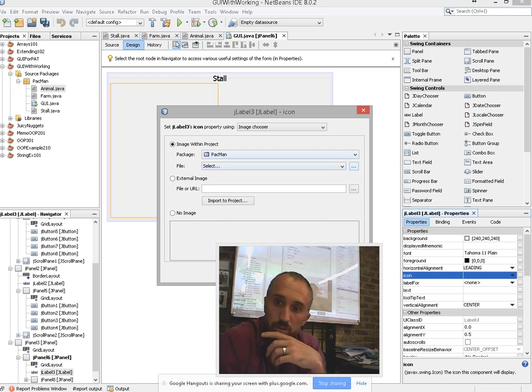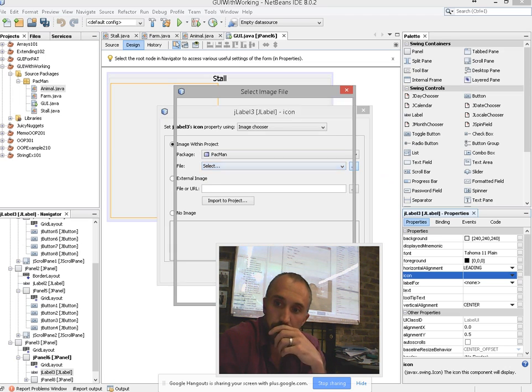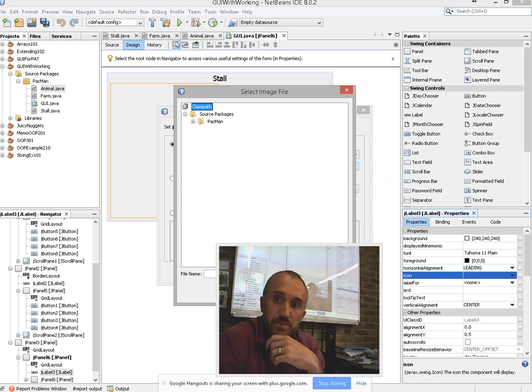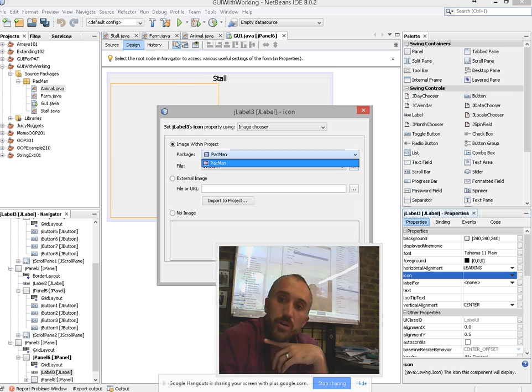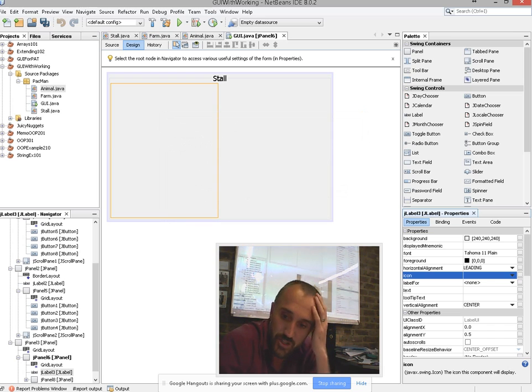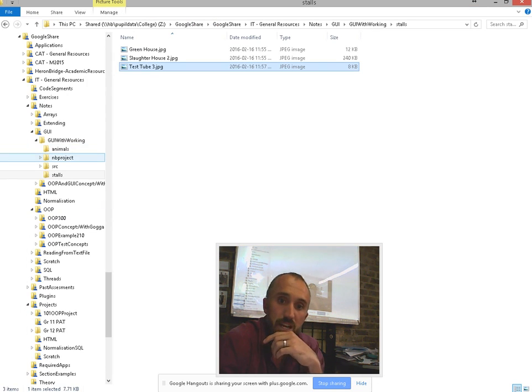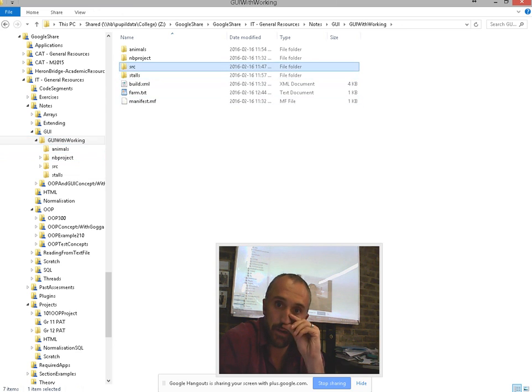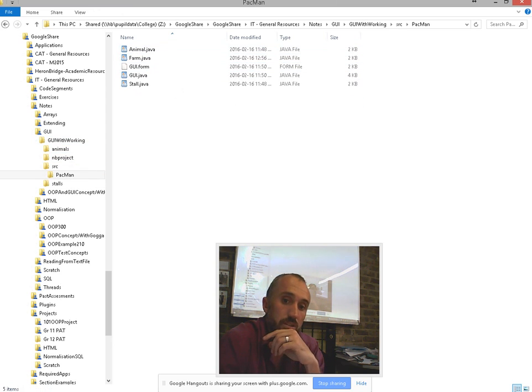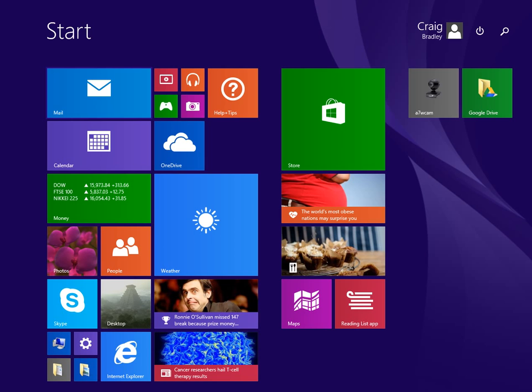So now, first of all, under which package? So this is so complicated. What is? GUI. It is slightly. Okay, by the looks of it, I've got to. I created my images in the wrong location. You'll see that it only picks up files directly, which are inside my Pac-Man class. So I'm going to move my folders, animals and stalls.